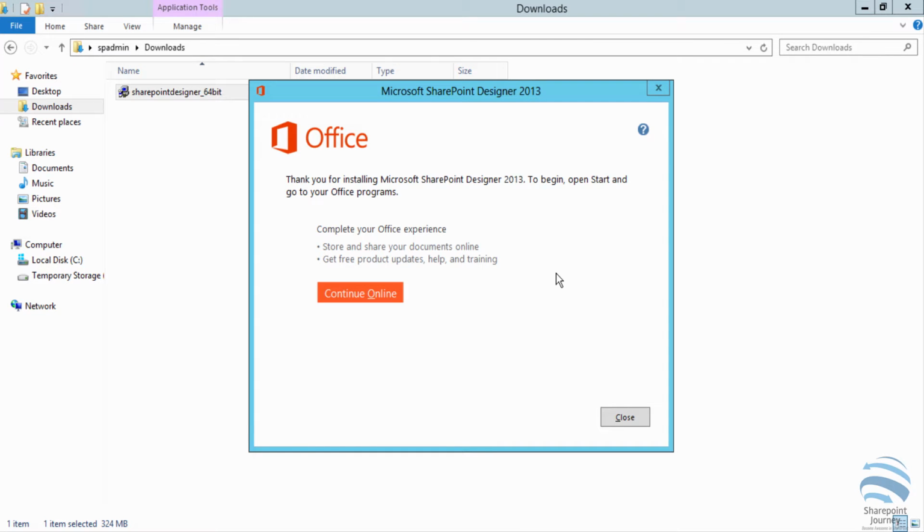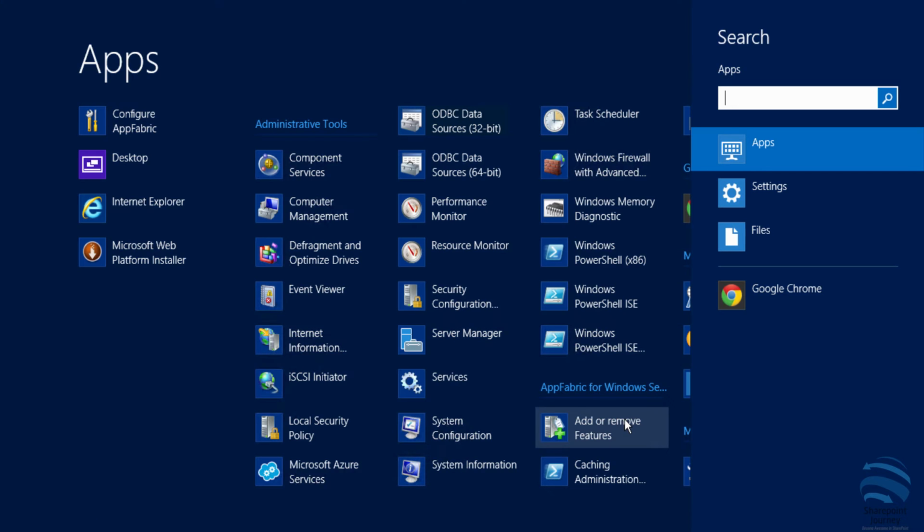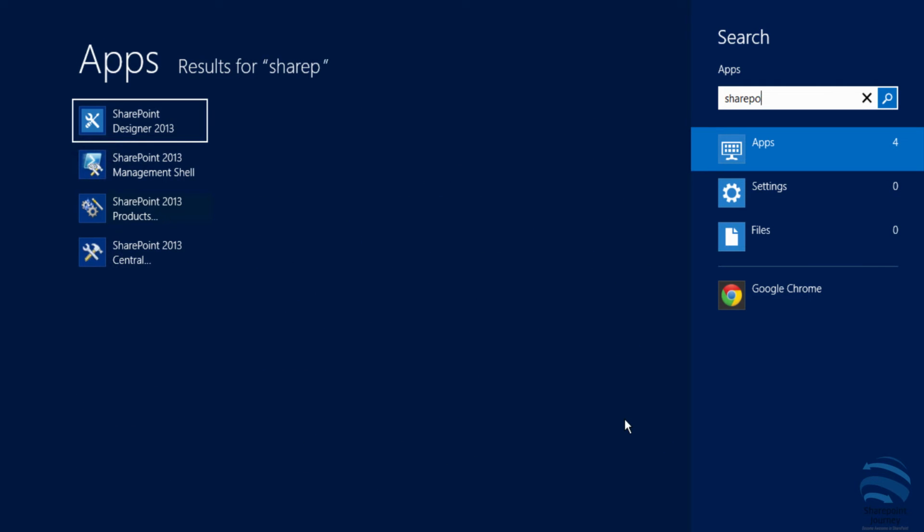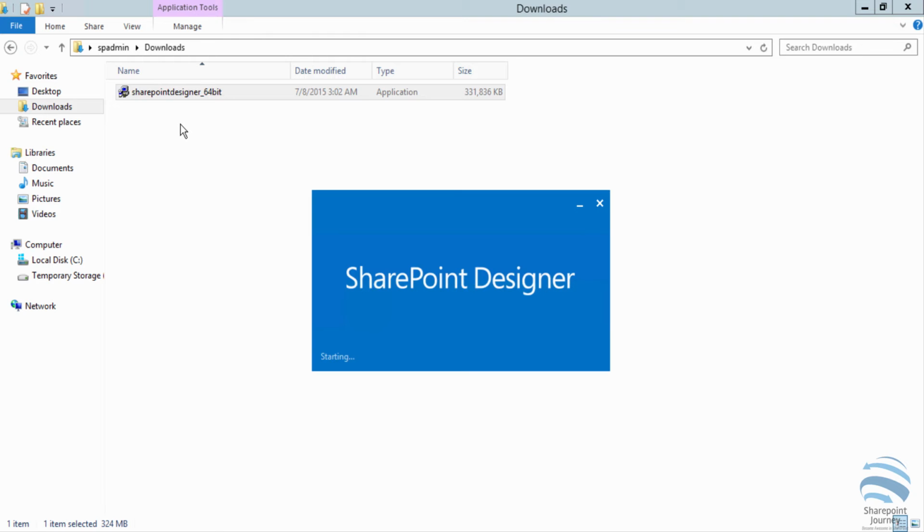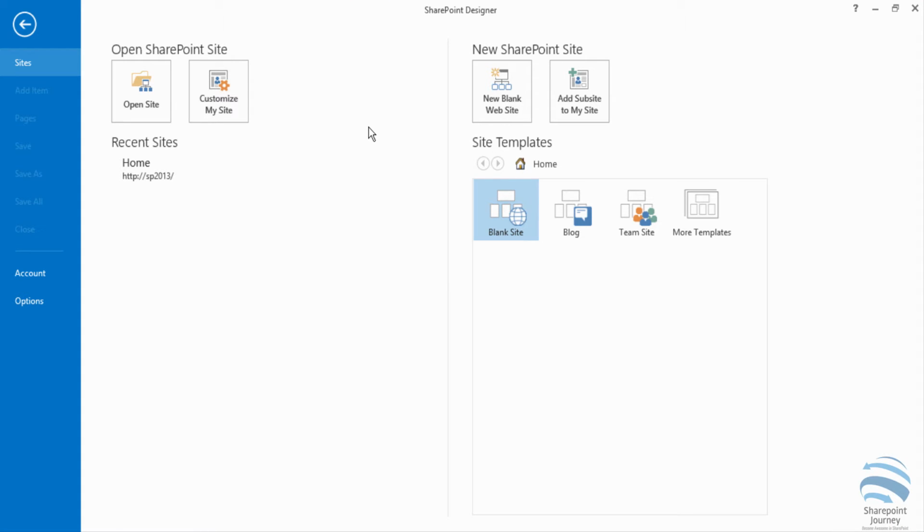Once it is installed, I'll just close that particular pop-up window and check if it is installed by going to the apps on your machine. Just type SharePoint Designer, then you should be able to see SharePoint Designer 2013, which is already installed on your machine. Okay. So in this lesson, we have seen how to install SharePoint Designer on the machine.